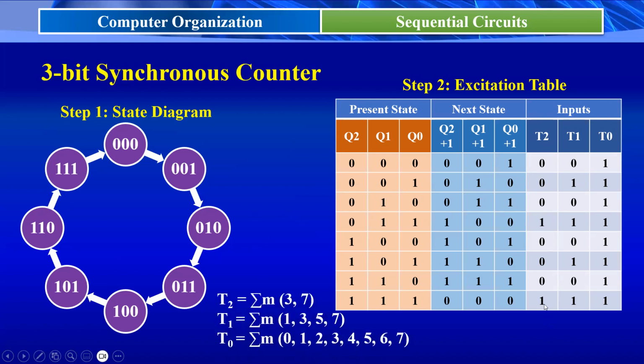See here, friends. T2 is 1 only for the combinations 011 as well as 111. Here I was considering the min-term case, so 011 is M3 and 111 is M7. So I write T2 is equivalent to sigma M of 3, 7. Here I write T2 as a function of Q2, Q1, Q0. Similarly, T1 is 1 for 1, T1 is 1 for 3, T1 is 1 for 5, T1 is 1 for 7. So all these are the min-terms.